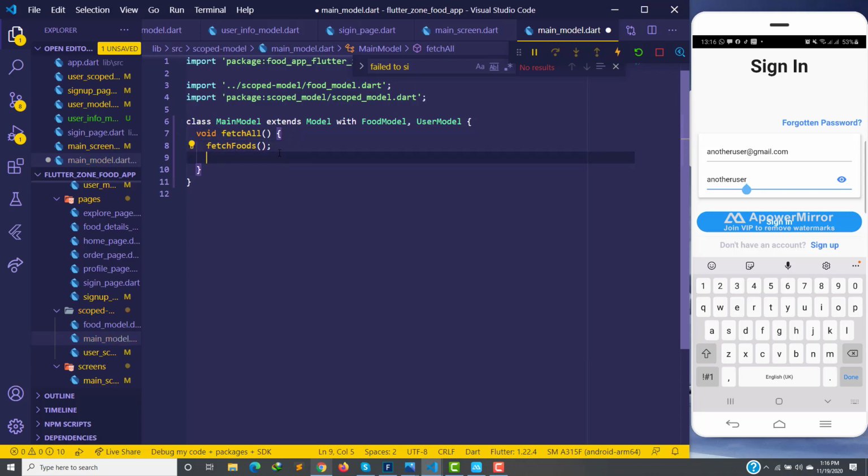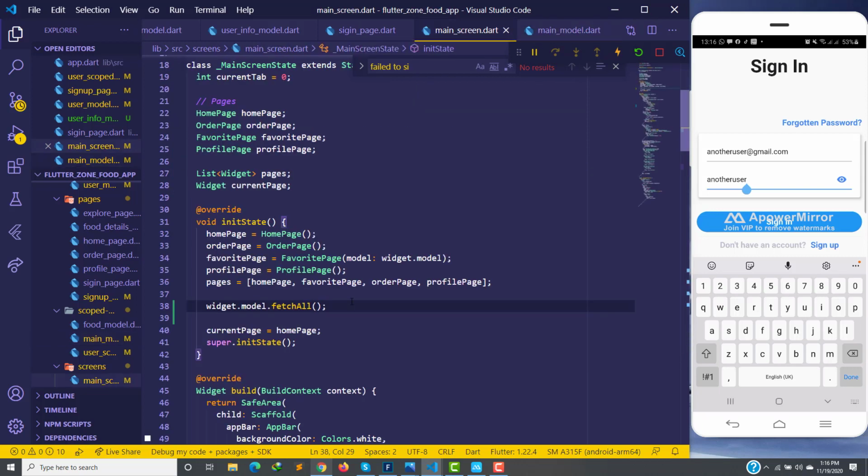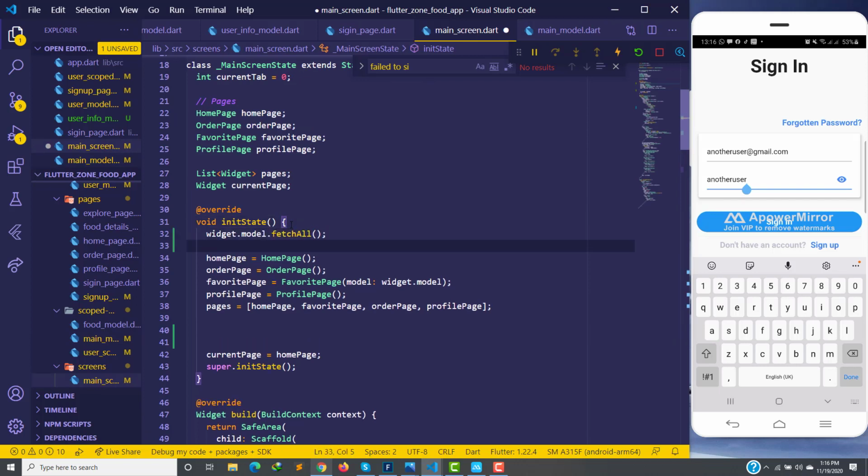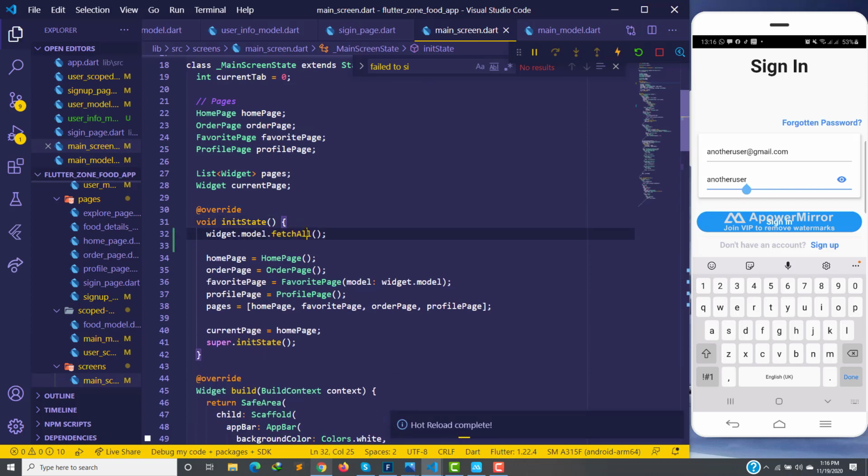I also want to fetch users. Okay, I think I have fetch users, user infos. So I have this, I have that. And I think now this is what I want. So this is what happened in the main screen. Since we are calling this method here, let me just call it first before anything else. So I'll just put it at the top here. So I have this, which is the fetchAll.